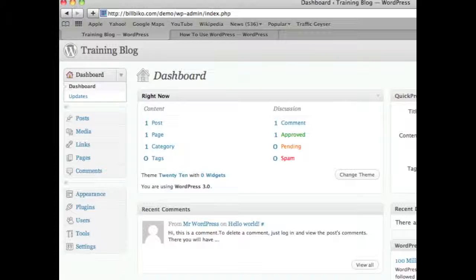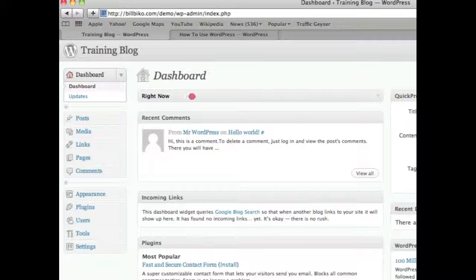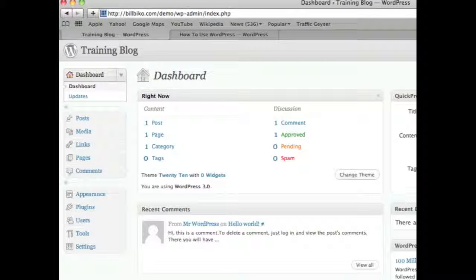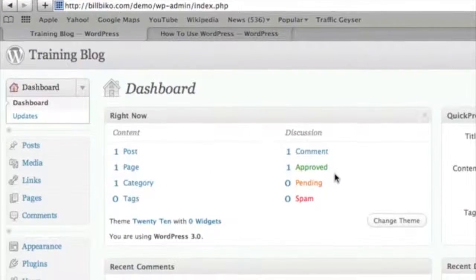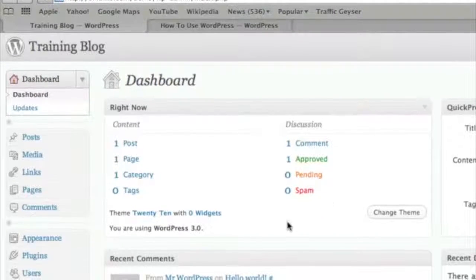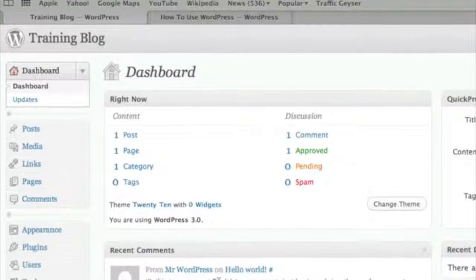As we look around here, we've got the Right Now section. And by clicking on the headers, we can shrink these up. So if there's something that you just find you'll never use or never want to see, you can just shrink it up by clicking on it. How many posts you have, pages, comments, approved comments, spam, everything that's going on. Here's some of your recent comments.